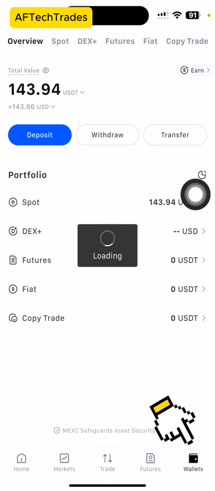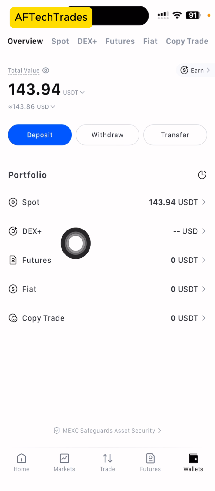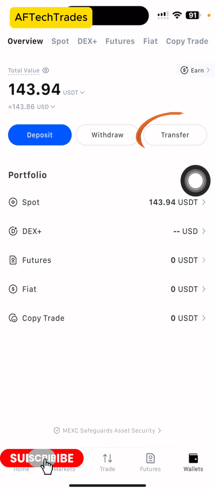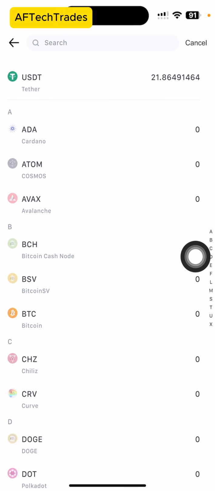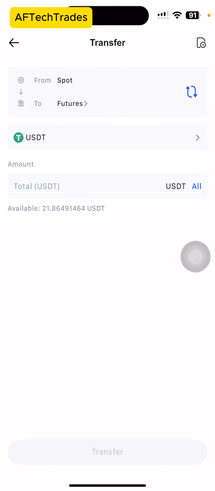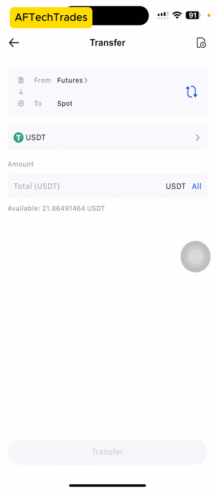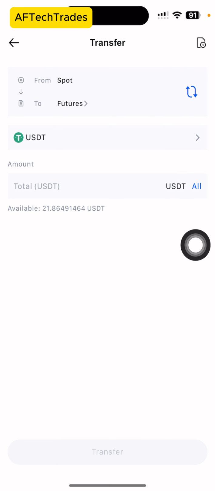First of all, you have to go to your wallet. Make sure that you have money on your spot account. You can see we have spot, we have futures, we have DEX, so make sure you have money on your spot account. If you don't, you transfer it. Click on transfer, and transfer the money you have from your futures account to your spot account. You can put the amount you want to transfer. Once you click on transfer, it will move it straight to your spot account. You can interchange it by clicking this arrow, right?